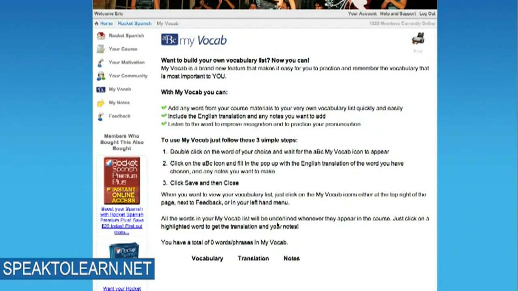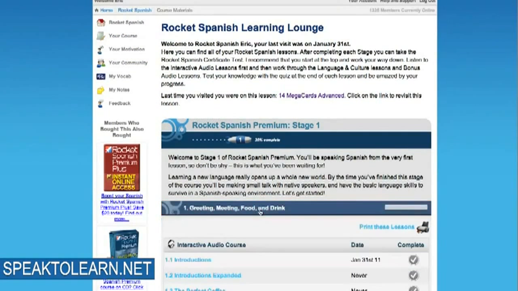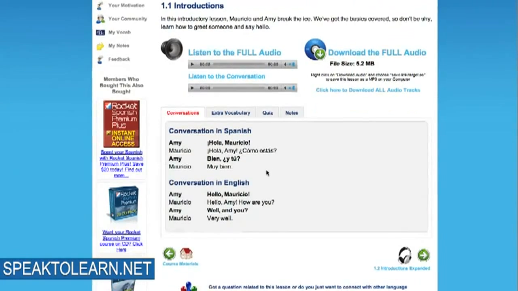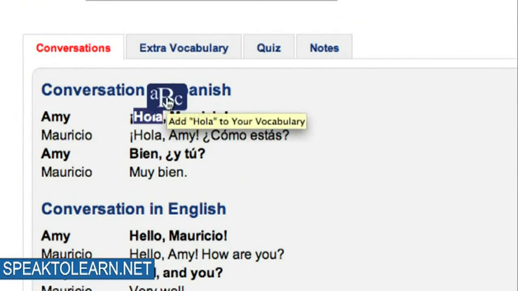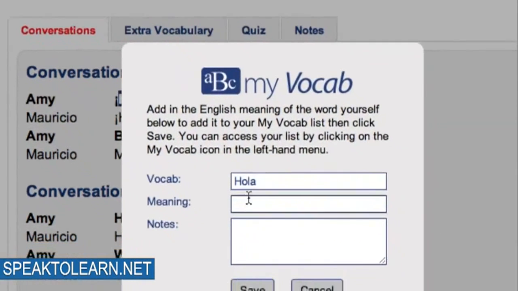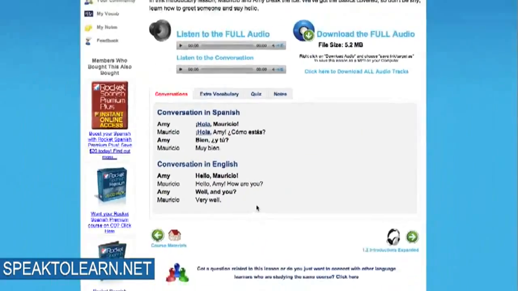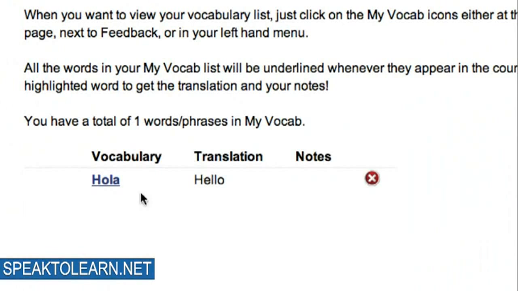All right, they have this other thing called My Vocab, which is like a little notepad that you can access anywhere within the course. Let me jump back here to here. Okay. As an example, let's say this word here. If I double click on it, this little icon pops up. And I can type in its meaning. Hello. All right. So now when I jump back to My Vocab, see, there it is. So like I said, I can save any tricky words that I have, and it'll always be right here.